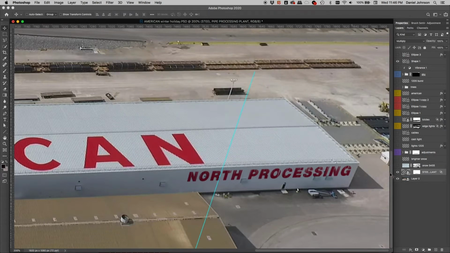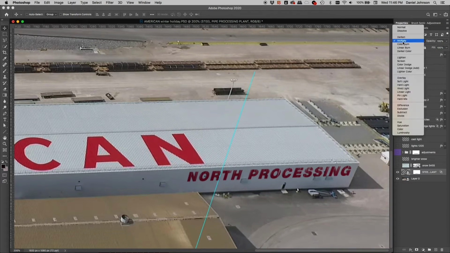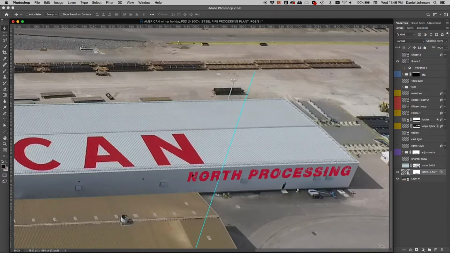Something else I might want to show you is that the blending mode is Multiply. If I change that to Normal, you have this, which obviously just does not work at all.